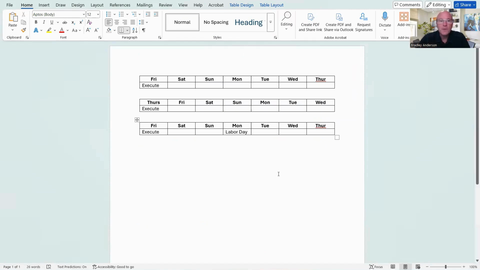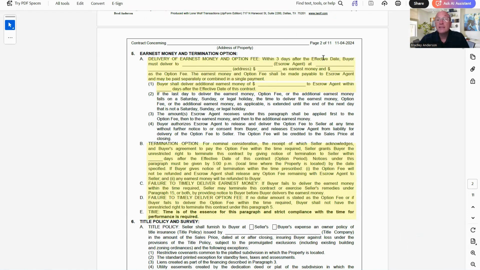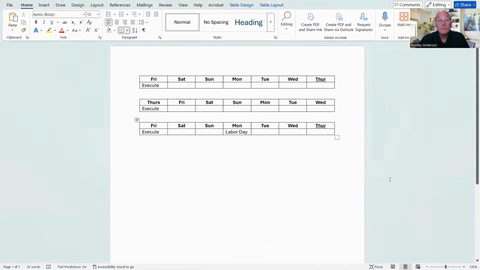So let's say that you execute the contract on a Friday. The contract says, within 3 days after the effective date, buyer must deliver earnest money and option fee. It doesn't say business days, so it is calendar days. Okay, so if they execute on a Friday, this is day 0. So this would be day 1, day 2, and day 3.